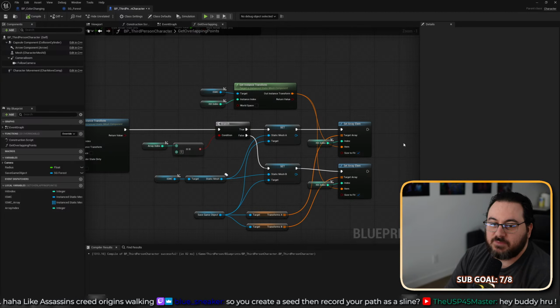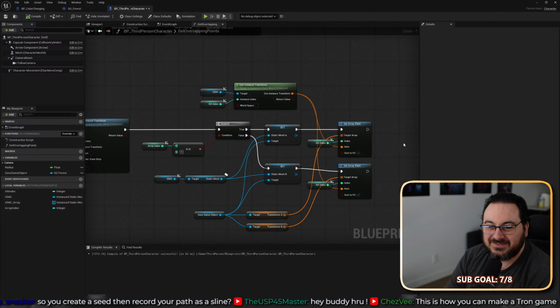Create a scene and then record your path as a spline? No. Ain't no splines involved. Would be cool for a loading screen? I mean, I guess.